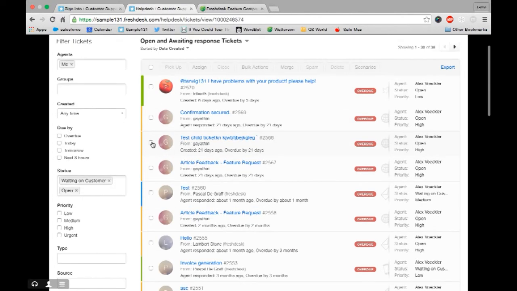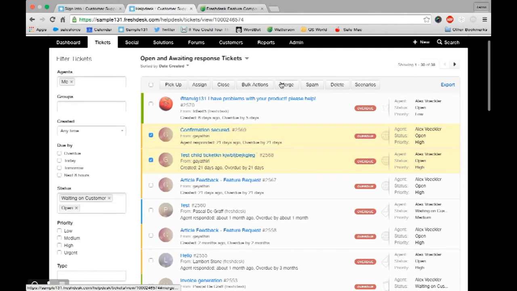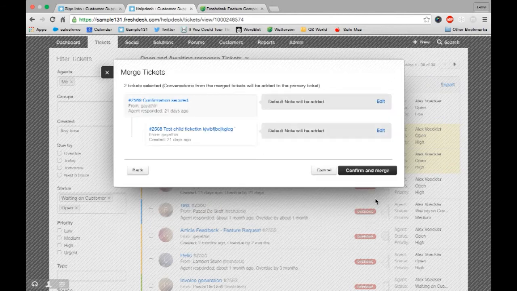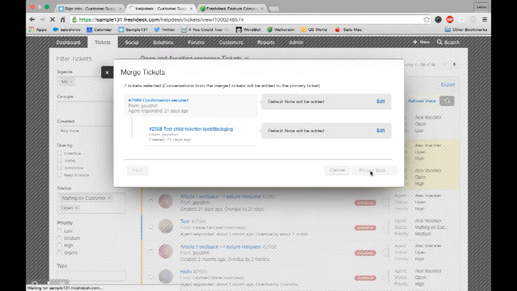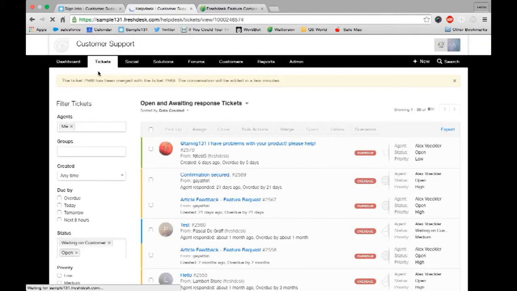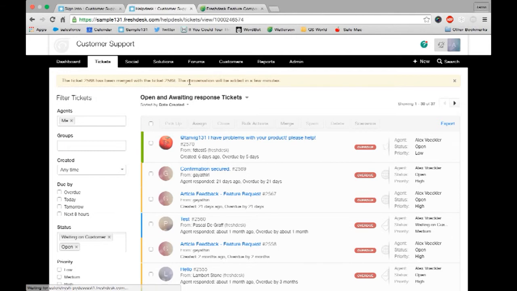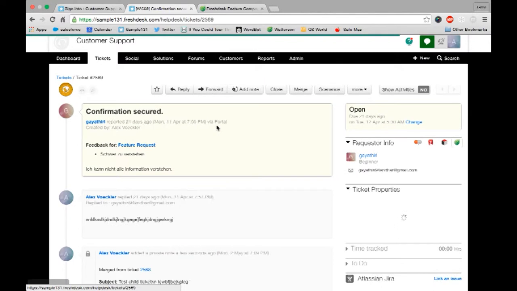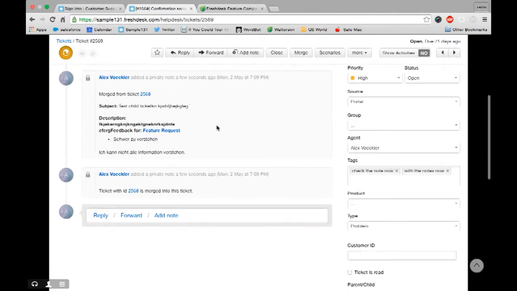So I'm going to take these 2 tickets. I can merge them. Now I can decide whichever ticket has to be made primary. Primary ticket will be the open ticket and the rest all closed. So I'm going to take confirmation secured as a primary ticket. You can see here from the yellow tick, confirm and merge it. So if you see here, these 2 tickets have been merged. And if I click on this ticket, right, so you can see this message.